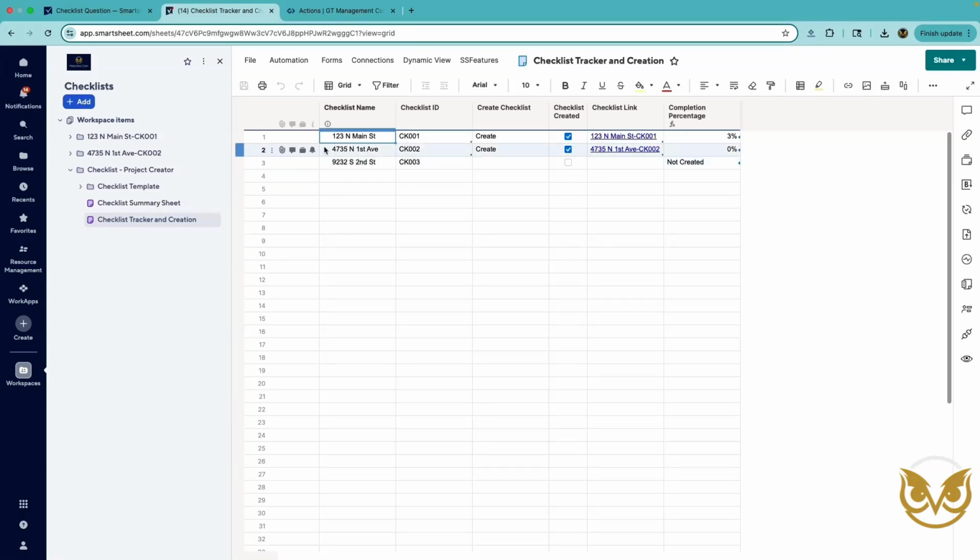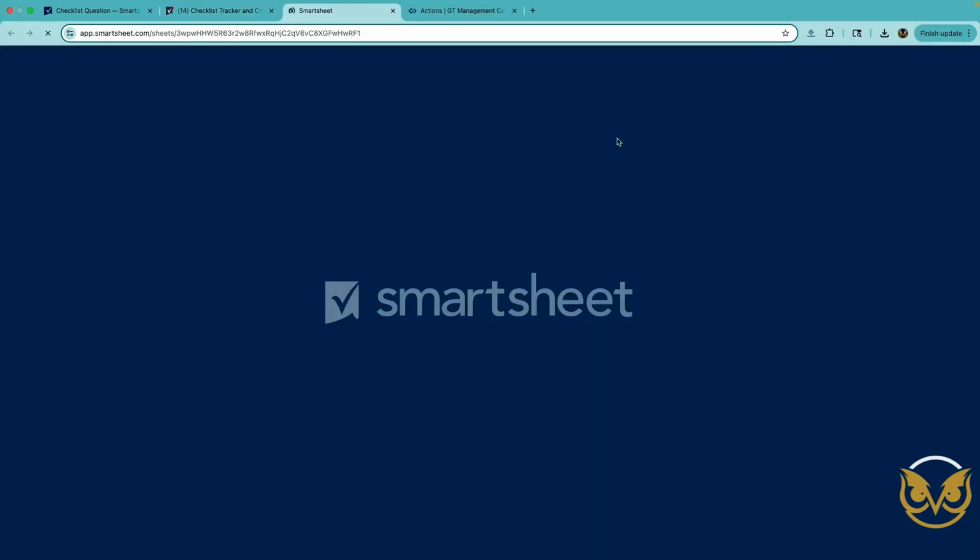So you can see here, I've got a few checklists, identified with, say, an address. I have a checklist ID, and some of these I've already created a checklist. So when the checklist is created, it puts a link there. And if we click on that, it takes us over to the checklist.